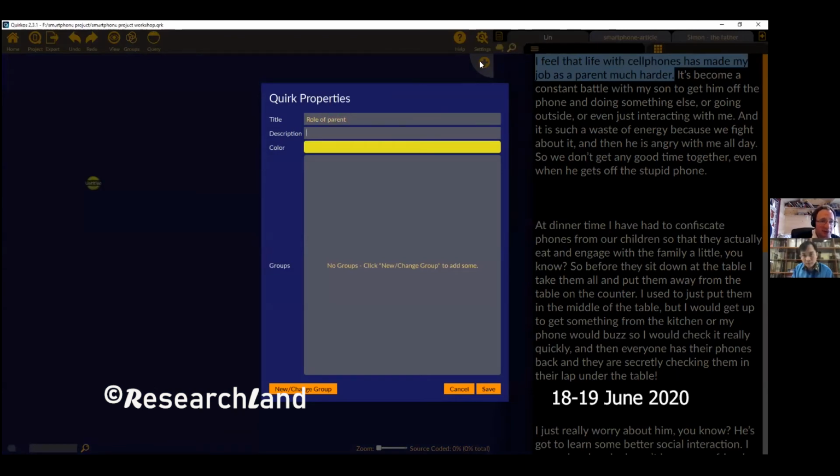I did that by clicking on this plus button here at the top right of the canvas window. That brings up this Quirk properties dialog and allows you to define the title. The title for this code is role of parent. I've got the description here, which I can use if it's not clear from the title what I mean by role of parent. So a description might be what parents consider their job to be as parents. So how do they define being a parent, I guess? That's probably a better way to describe it, but that's fine for now.